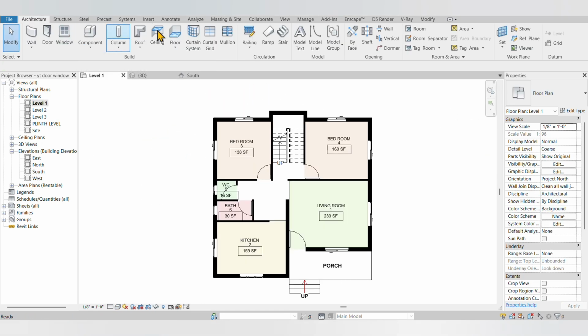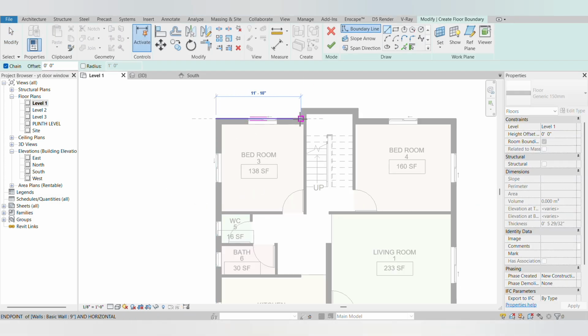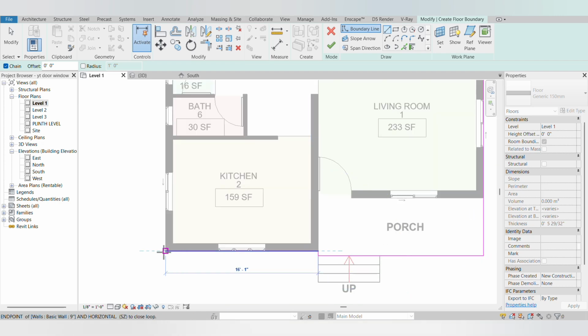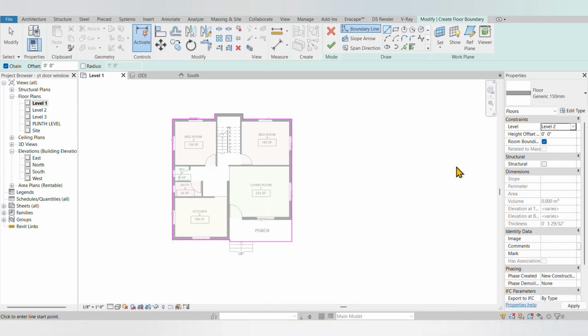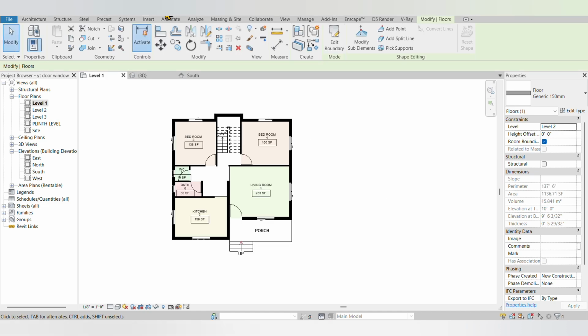If the floor is not attached to the wall, you may notice a small gap between the wall and the floor, or a wall is extended above the floor. This happens because the wall is not properly attached to the floor or the level.